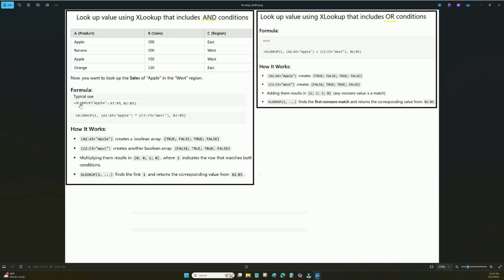A typical use of the XLOOKUP function is shown here, where you're searching for a specific value, namely Apple, in the range of A2 to A5, and then if it finds it, bring back the result from B2 to B5. So in this example, it would find the first occurrence of Apple and bring back the value of 100. Now by default, XLOOKUP searches from first to last, but there is an optional parameter that you can change from last to first, in which case it would find Apple here and return the value of 150.